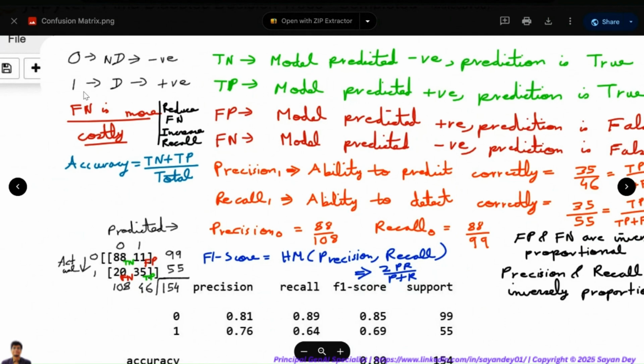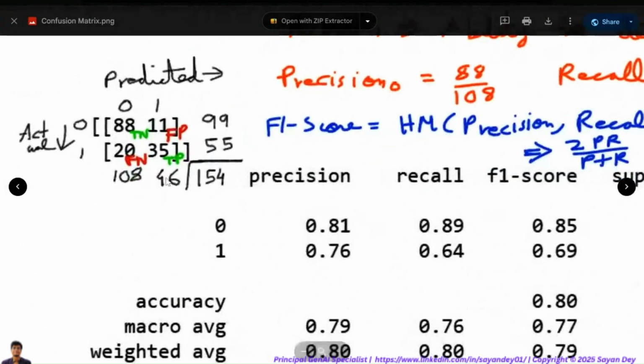Again, we have two classes. One is the class not diabetes, which is 0, the negative class. And the second is the diabetes class, which is 1, the positive class. These are the two classes that we have right now. The objective of this exercise is we want to predict whether the model predicted diabetes or not diabetes. Okay, so this is what the confusion matrix looks like.